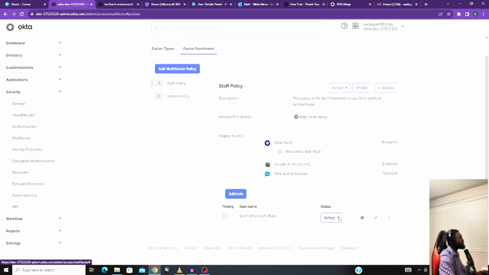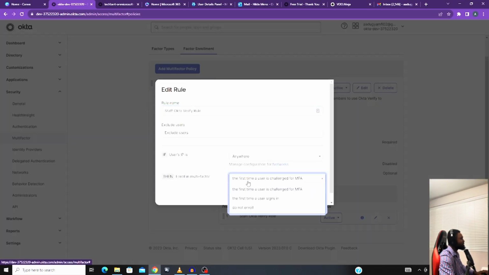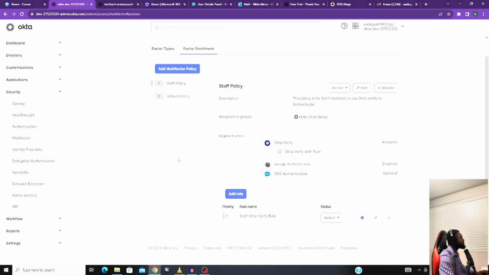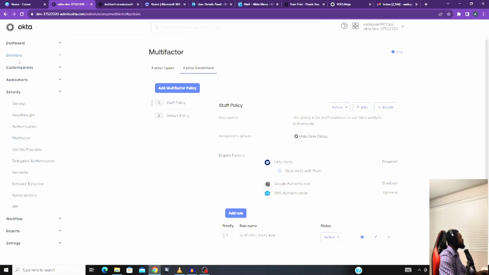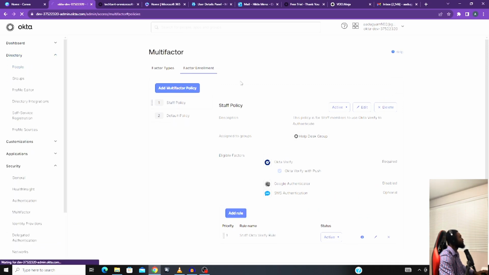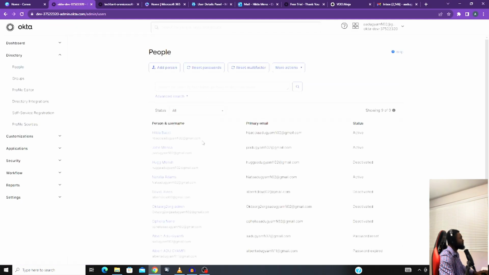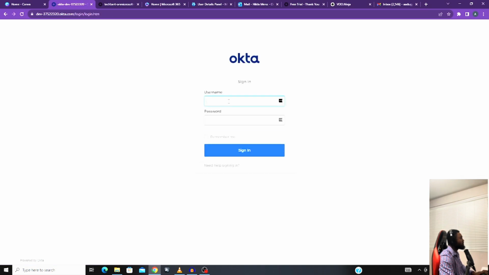All right, so let's go back to the rule. I don't know what happened. I did this rule. Let's say the first time a user is challenged for MFA, the first time a user signs in. Okay, let's change this to update rule. Now let's go back, and then all right, let's go back, sign out, and then try it again.